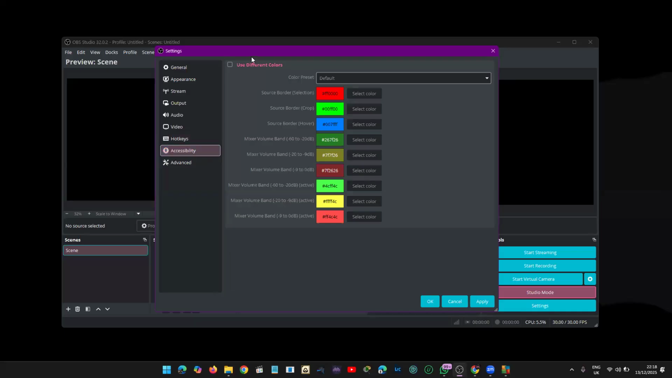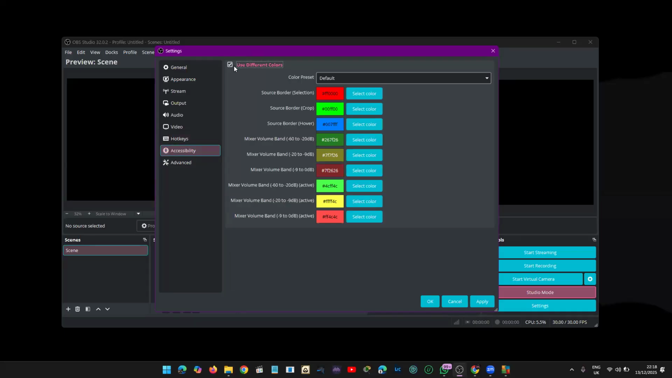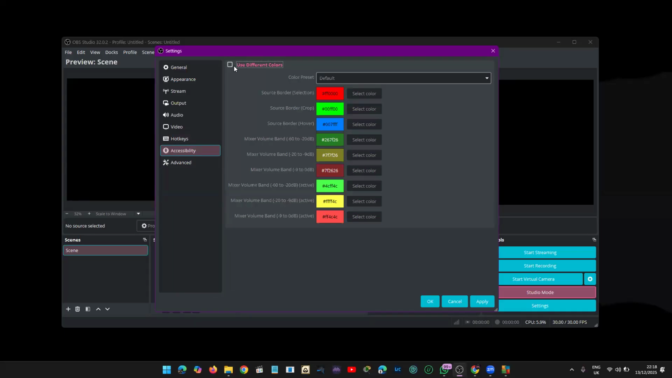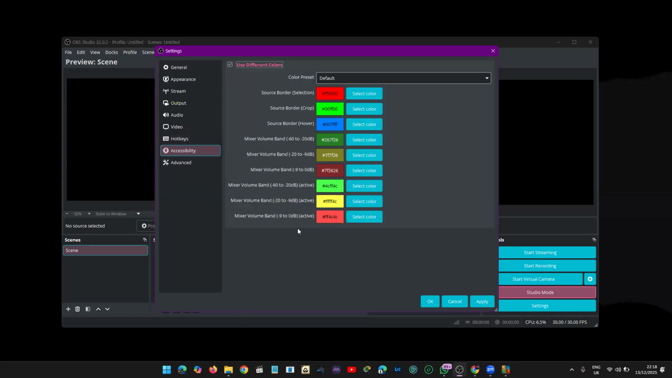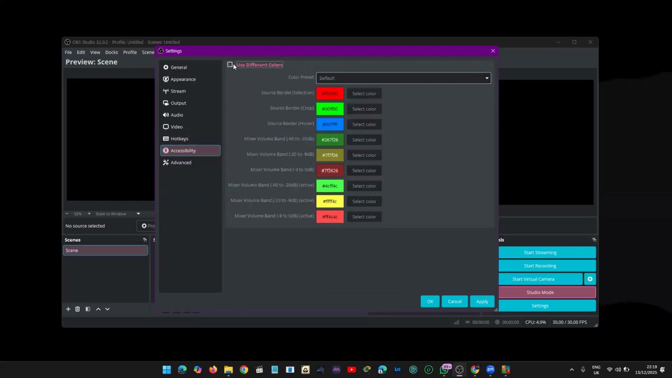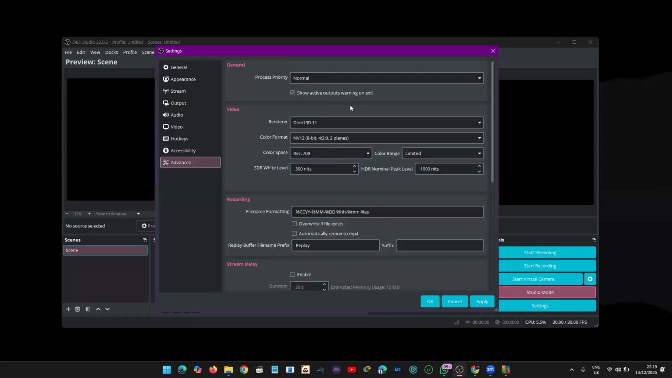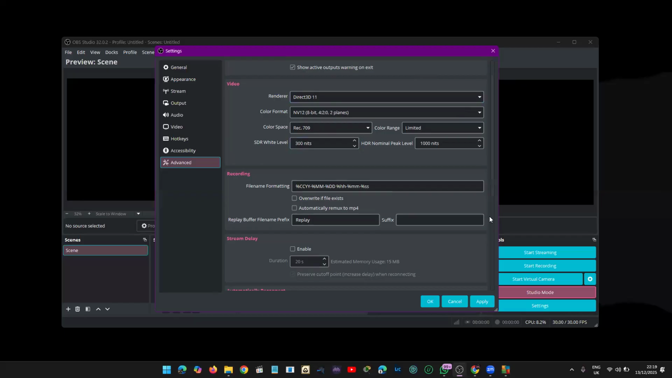So this is colors. If you like to play with colors, this is where you come and select colors for different things. But we leave it at default. Then advanced. So basically we don't need to change it.